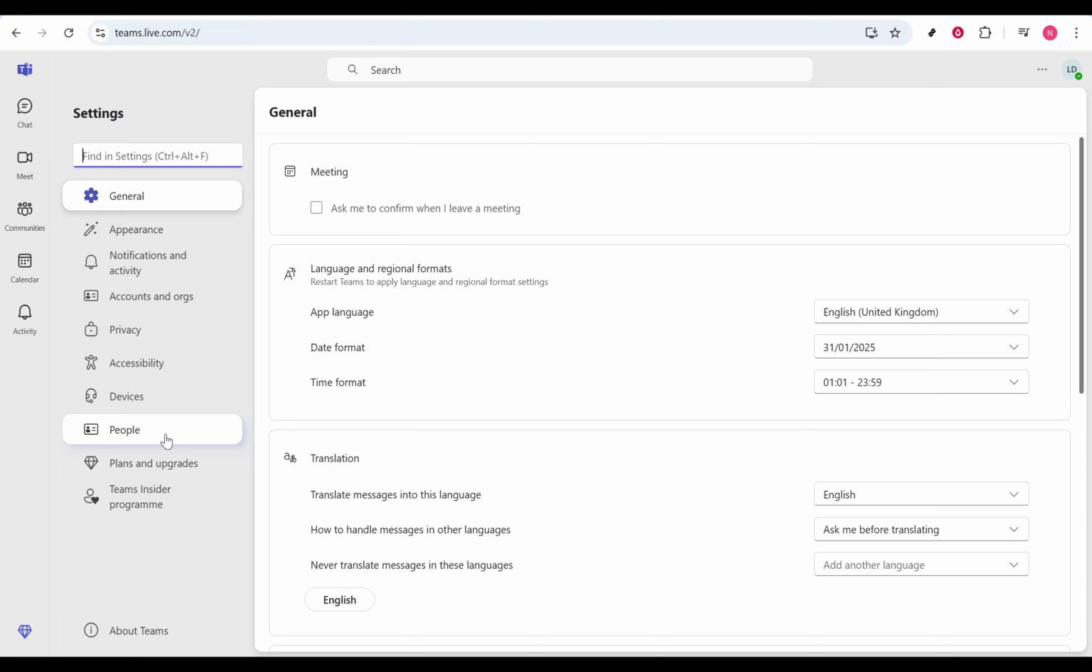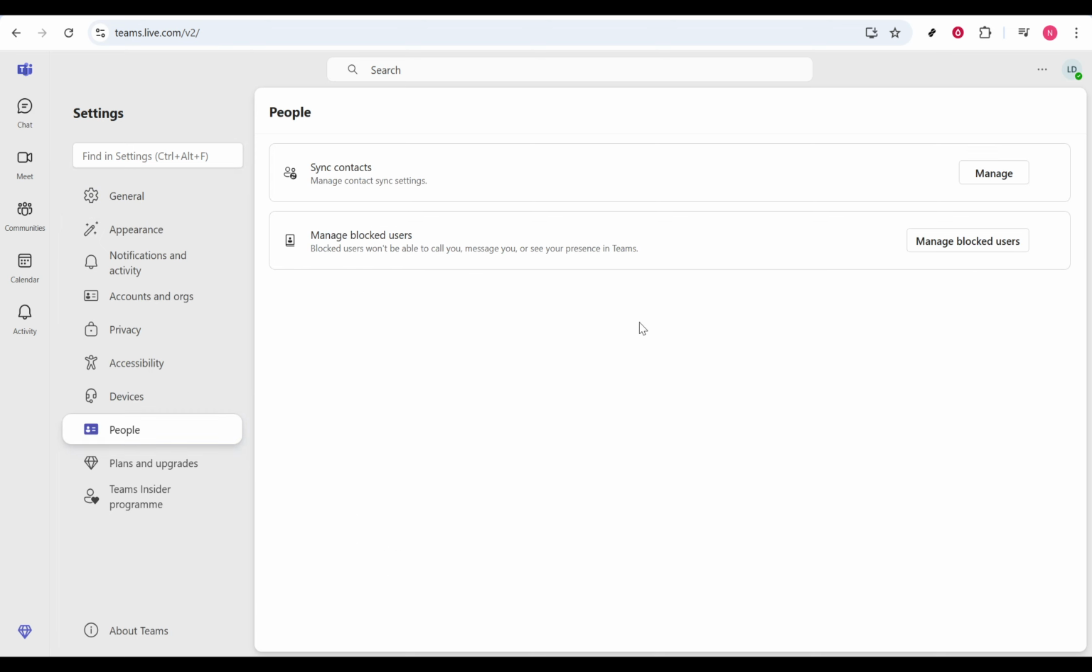Inside Settings, find the section labeled People. This area manages your contacts and privacy controls related to people in Teams. Click People to open it. You should now see options related to your contact lists and blocking preferences.